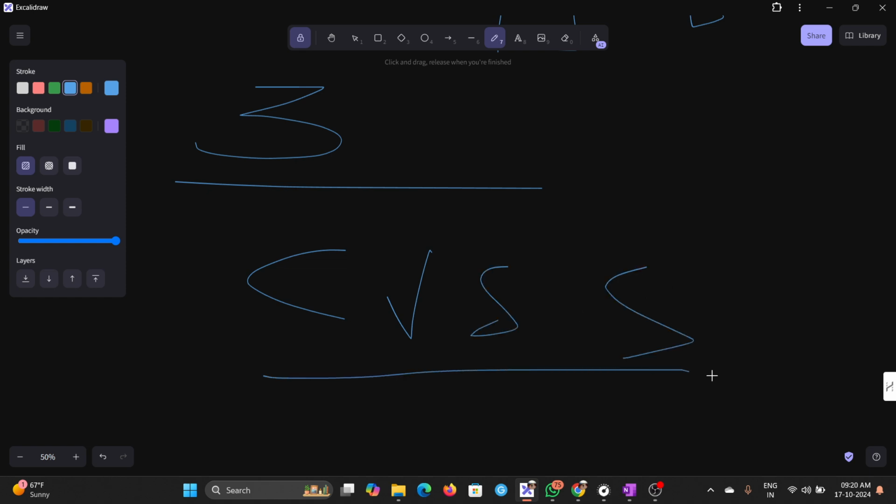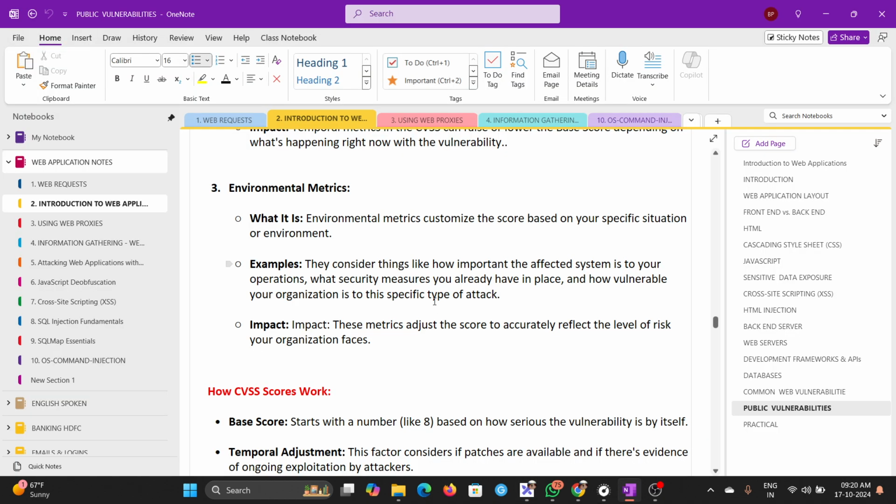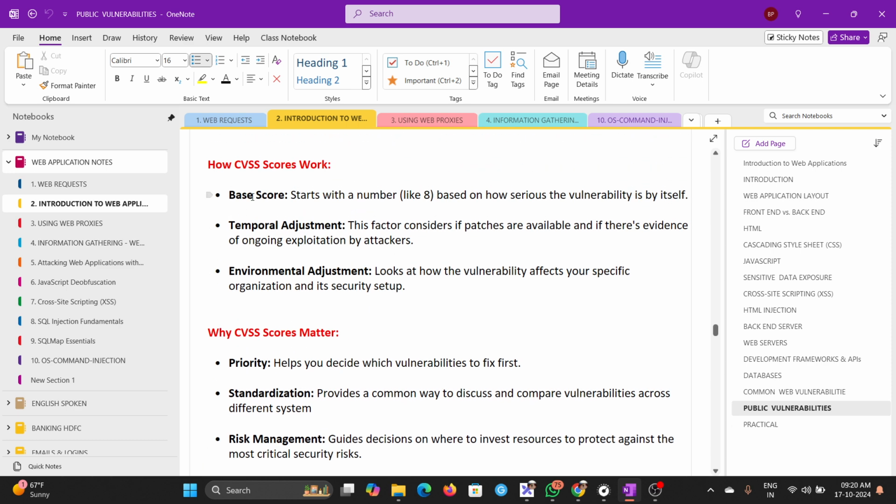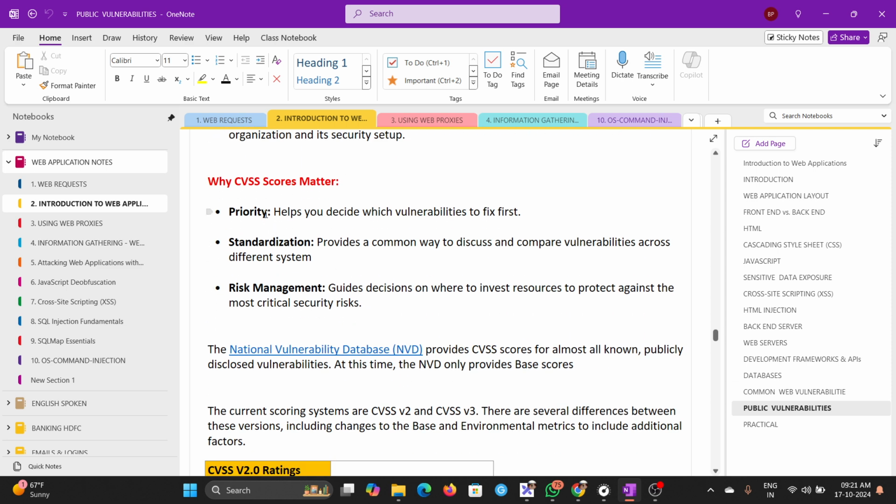And you don't have to calculate it manually. We have the calculator, right, to do this. Got it? So how to calculate? The base score, temporal adjustment, and environmental adjustment. Start with a number like 8 based on the seriousness of the vulnerability. The factors considered: if patches are available, and how the vulnerability affects your system. Why do we use CVSS? Because if you use CVSS, it decides what to prioritize, what to standardize, and what to do with risk management, right?